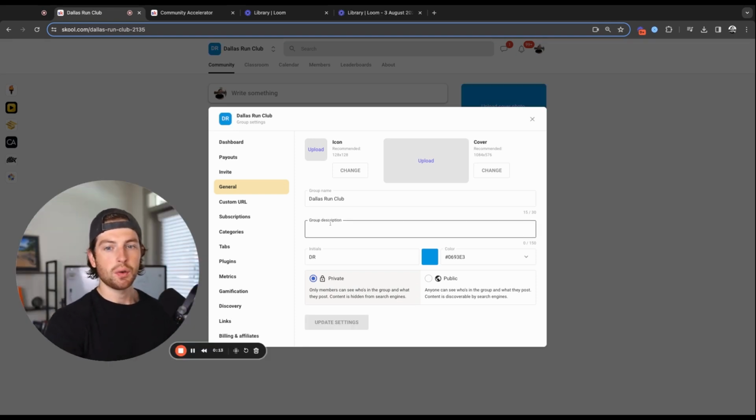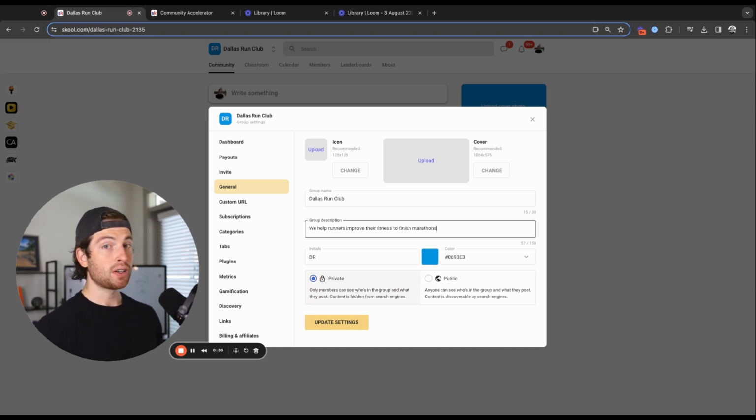So next, you want to go to the group description. And I think in here, I've laid out this framework, but you really just want to make it clear who it's for and what your group actually does. So in our example, we have the Dallas Run Club. I would essentially say we help runners improve their fitness to finish marathons. Something like that, because there is essentially a goal and there is a way that this group will help somebody get to that goal. And so when somebody reads this, it's clear this is for runners, this is for people who want to do marathons, and this is to help them build their fitness.